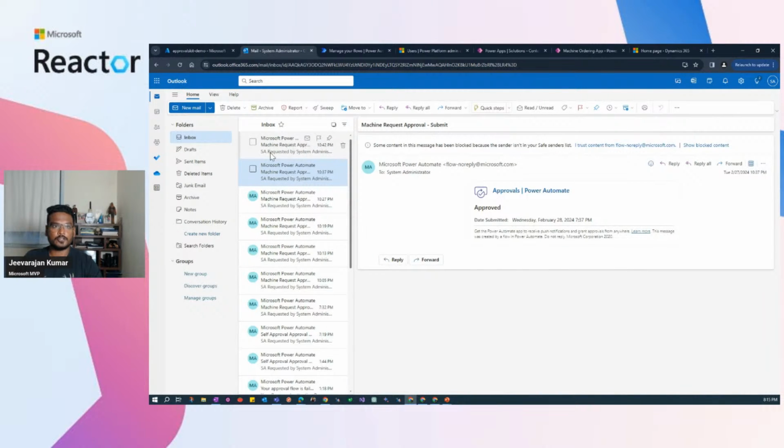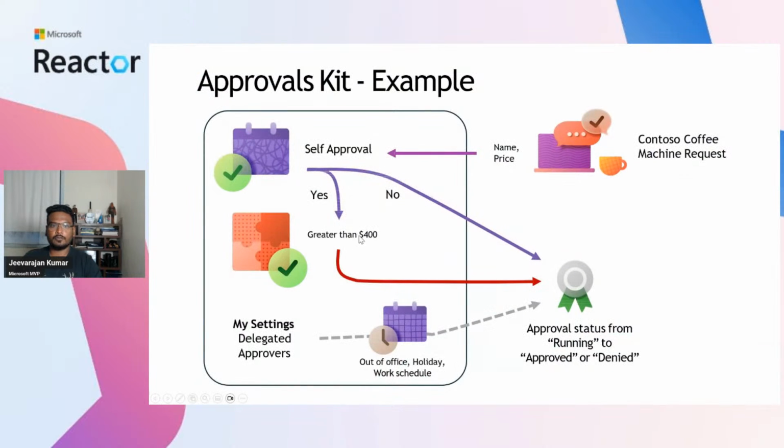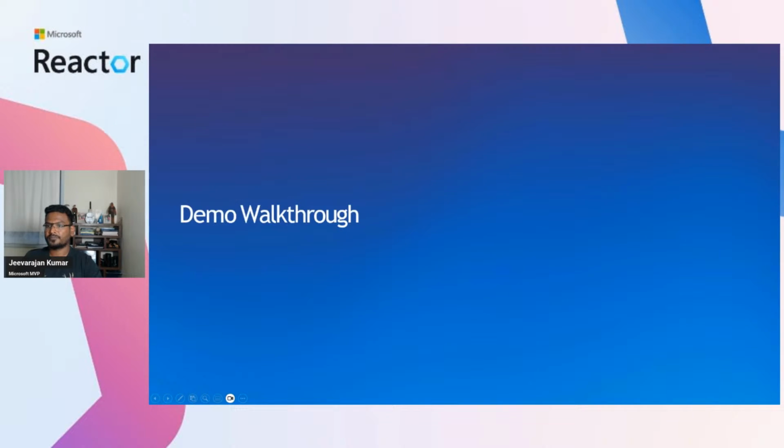This is my mailbox of that particular user. As an approver, I should get an email now. It's going to take a minute or two, so just give it some time. Once I approve it, it basically approves, and that's all. There's going to be a second level approval as per the slide that we saw. If it is more than $400, it will require a second level approval, which we'll see shortly.